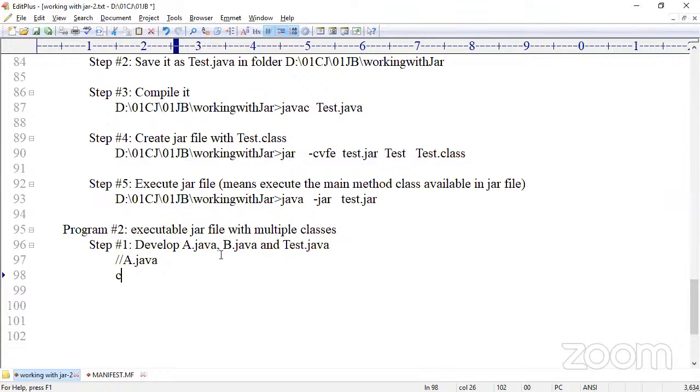Tell me, when you are accessing one class from another class, is public required or not required? Hey, come on, not required. Again, you are committing a mistake. When is public required? When you are accessing a class from one package to another package. As long as the packages concept is not there, public is not required. Here I'm not using public because all classes belong to the same package.